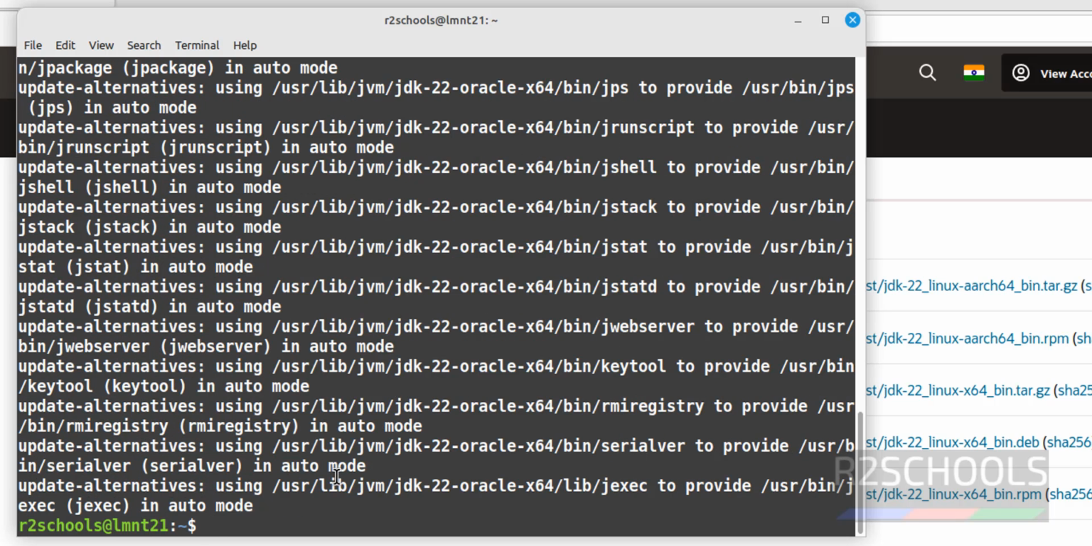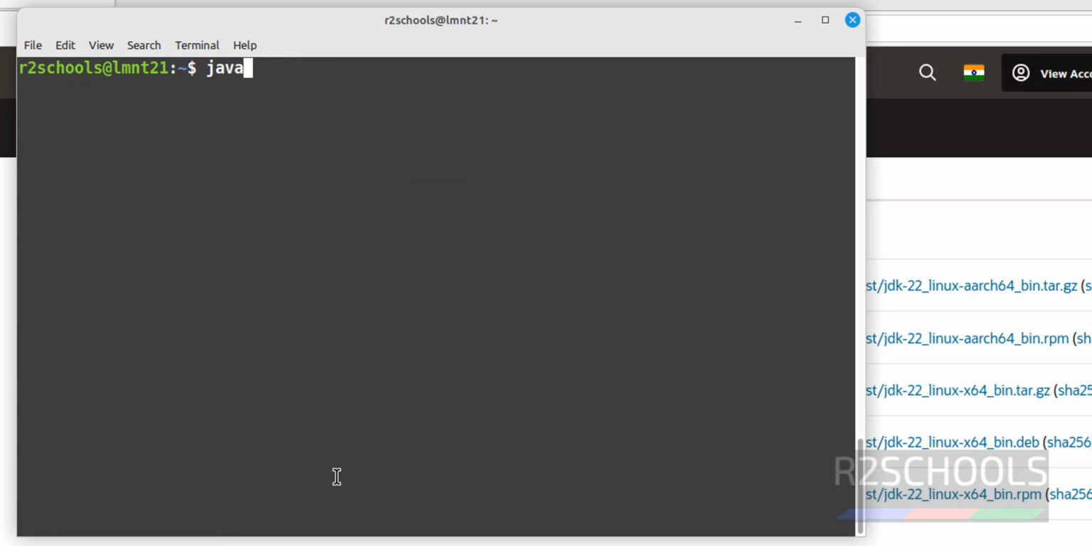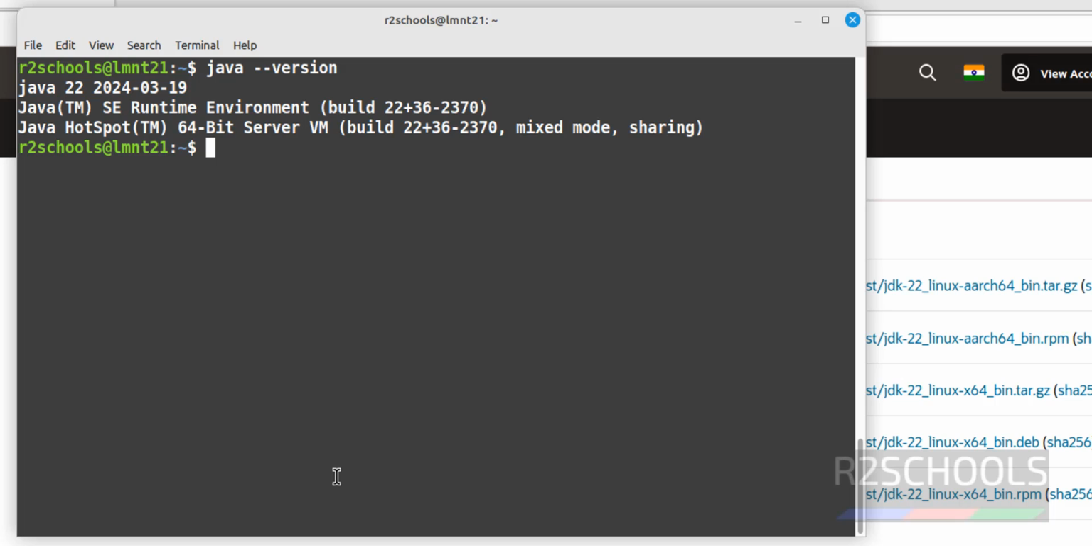We have successfully installed Java JDK 22. Ctrl+L to clear the screen. Now type java -version. See, the version has been updated.